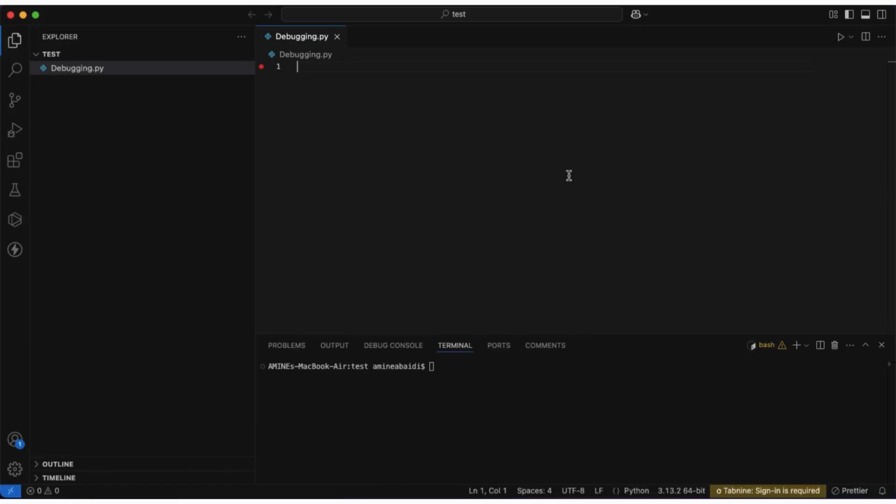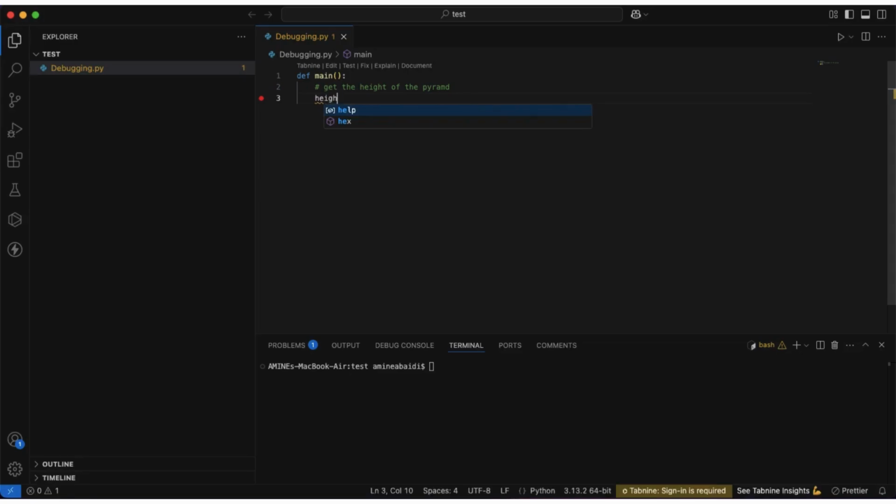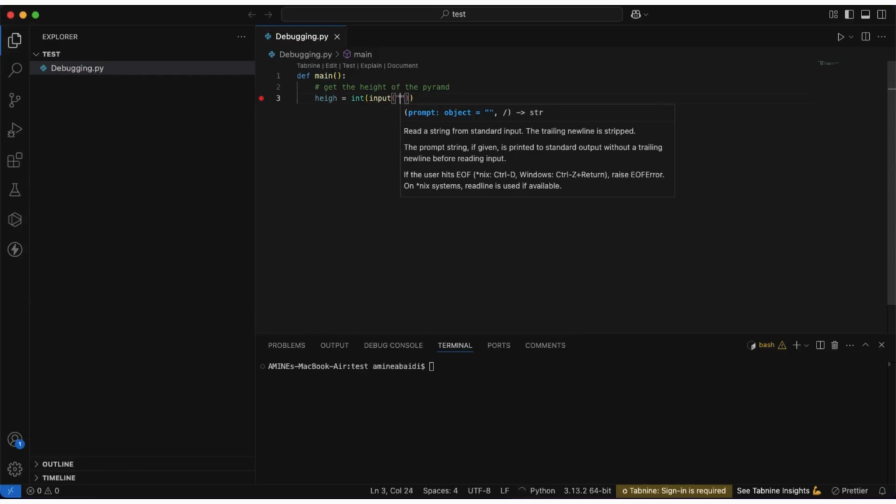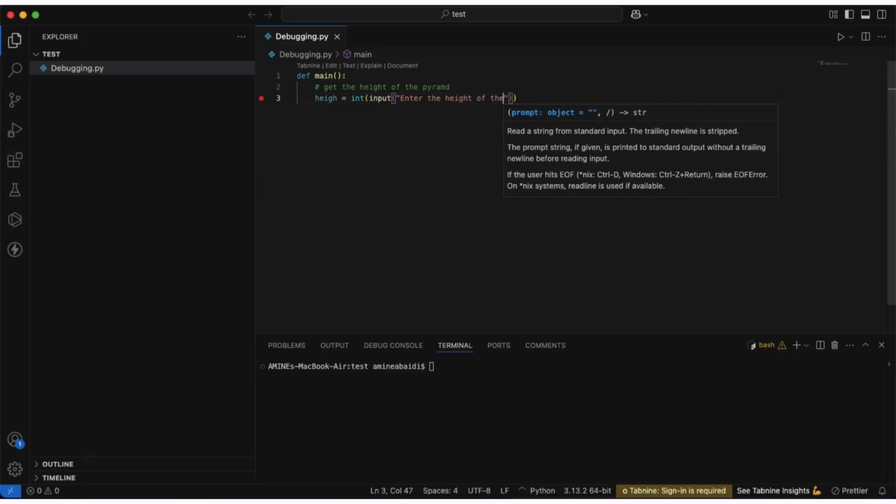Here, we're going to define a function called main. It's the executable function in Python. We're going to ask for input and get the height of the pyramid, prompting the user for input. We're going to take int. So basically, in Python, input is a built-in function, and the stored value is going to be a string by default. In our case, we want an integer, so we're going to use the int function to convert the user input into an integer. We're going to prompt the user to enter the height of the pyramid.